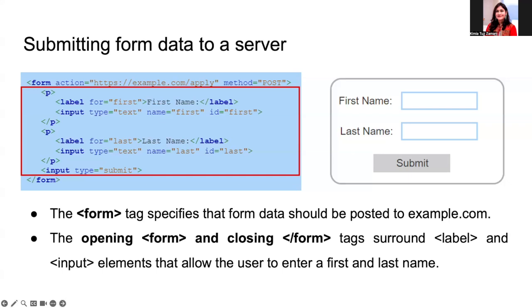This shows how HTML forms act as the bridge between the user typing something into a page and the server receiving that information.